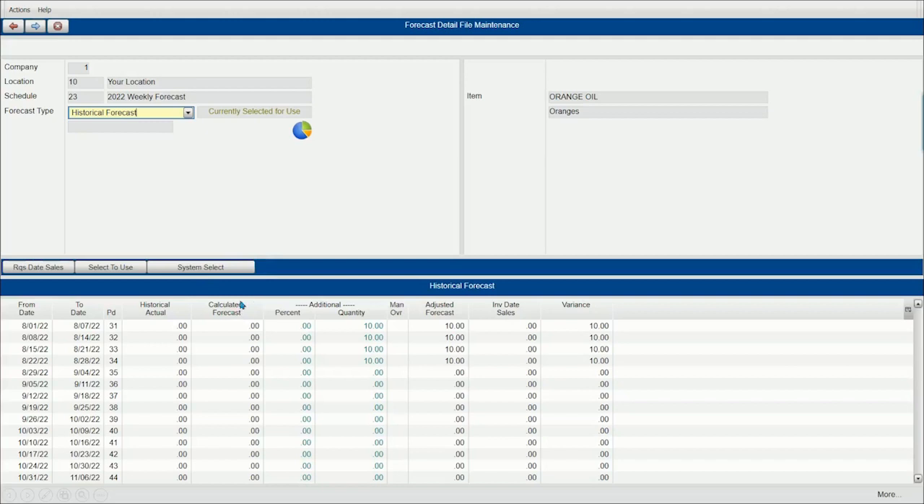So what you would see here, again, I'll apologize, there's not great historical data, but nonetheless, what you would see here is what was the calculated forecast. So based on all of the various algorithms that the system has, what did it calculate the forecast to be? Now, what you'll find here is you, as a user, can manually override that as I've done here. So I've just said, for this example, I anticipate selling 10 units of this for each week.